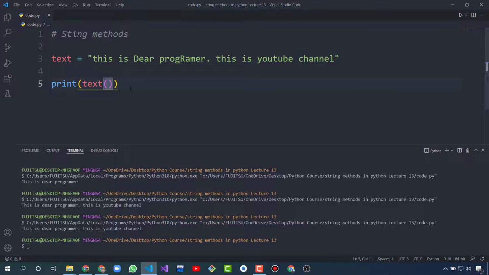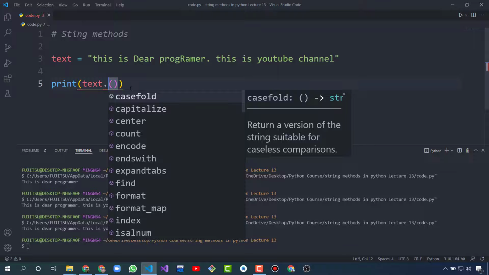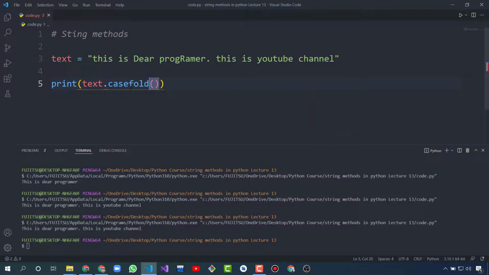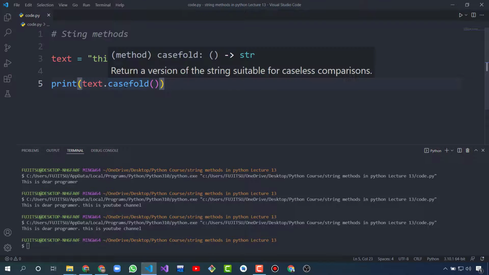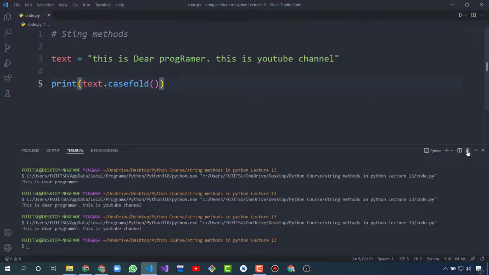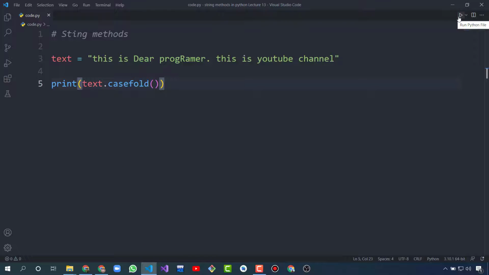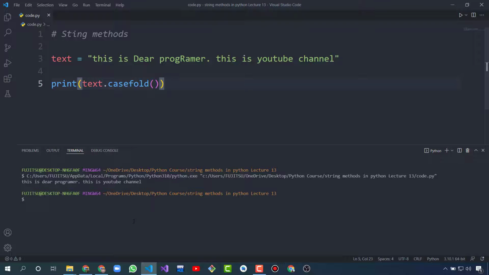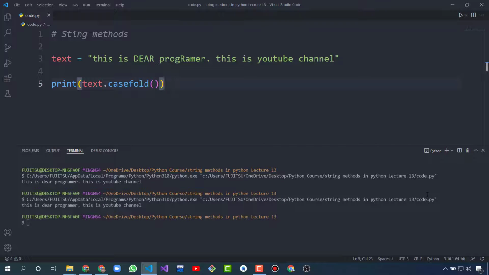And let's see another that is casefold. When you hover over that, it will show you what it does. It returns a version of the string suitable for caseless comparison. So let's run this. It will show the string in lowercase. So if I write dear, this function will change the case of a string to lowercase.